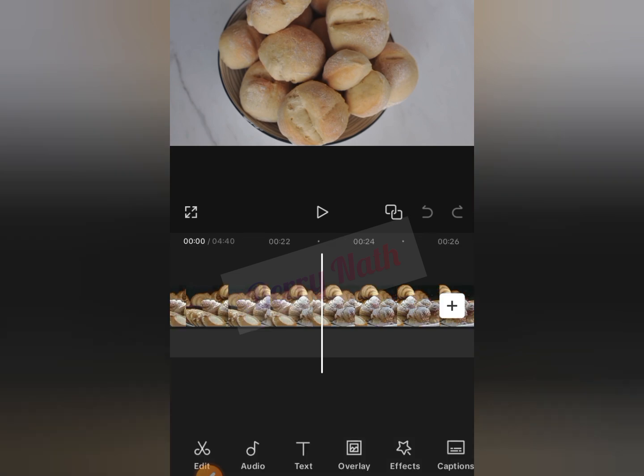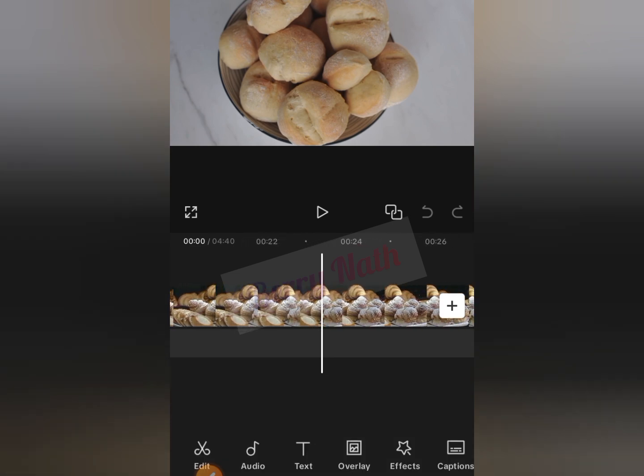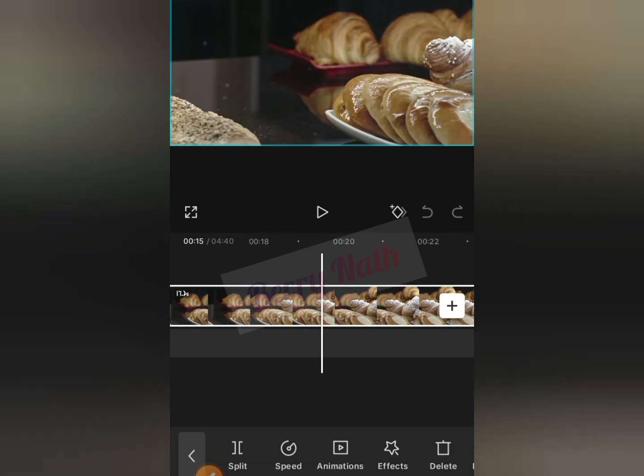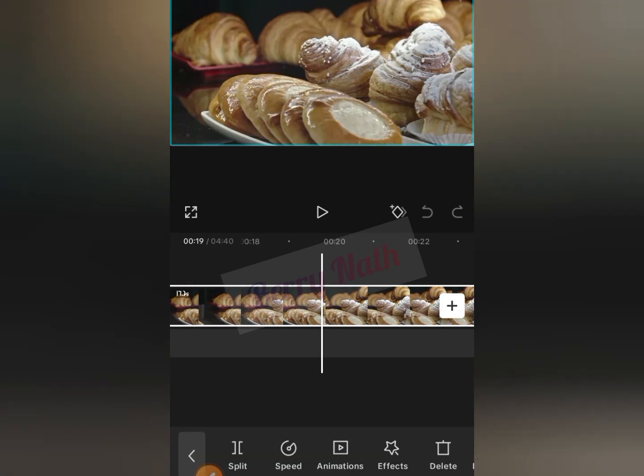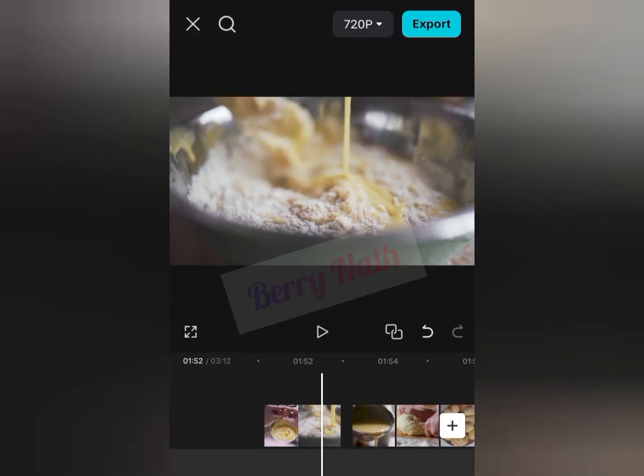Once you're editing, you can also add animation if you want, so just do your thing. You know how to use CapCut. If you don't know, please check my previous video to learn how to edit with CapCut. When you're done editing, please go ahead and click on export to save your video.